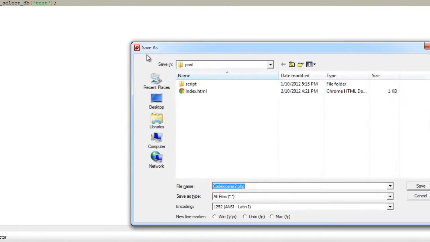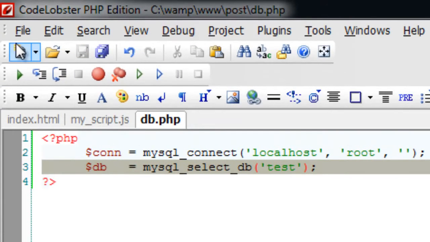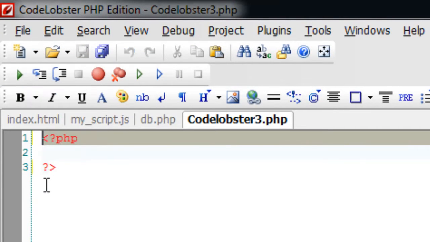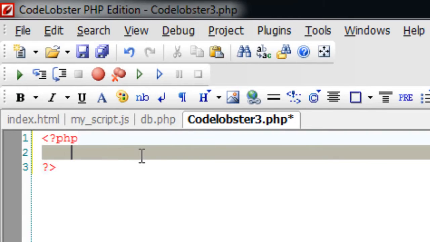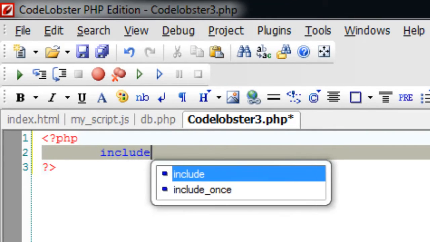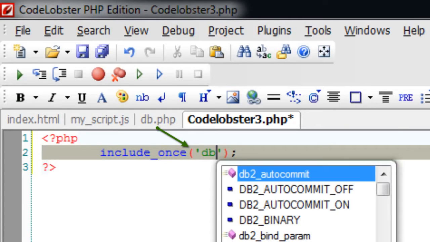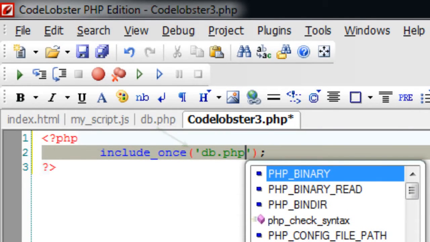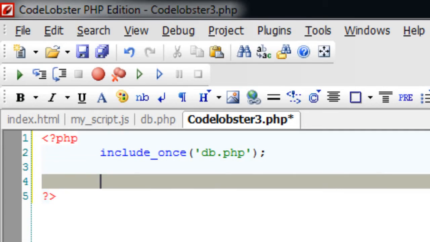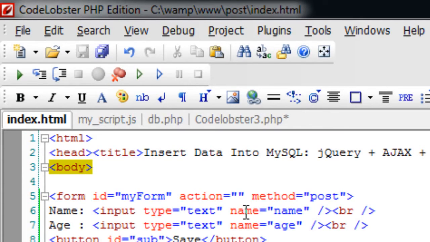Now select the database test and get connected to it. I'll save it as db.php. Now the actual code to save the user entered data into the database goes here. Before that, let me connect to the database by including the db.php file. So we got connected to the database test.